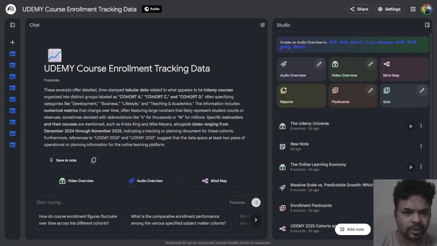First we have this Udemy enrollment tracking data. These excerpts offer detailed time-stamped tabular data related to what appears to be Udemy courses organized into distinct groups labeled as cohort A, C, B, C, and D, often specifying categories like development, business, lifestyle, and teaching and academics. The information includes numerical metrics that change over time, so it notes the chronology, often featuring large numbers that likely represent students' counts or revenues, sometimes denoted with abbreviations like K for thousands or M for millions, so it's able to identify that.